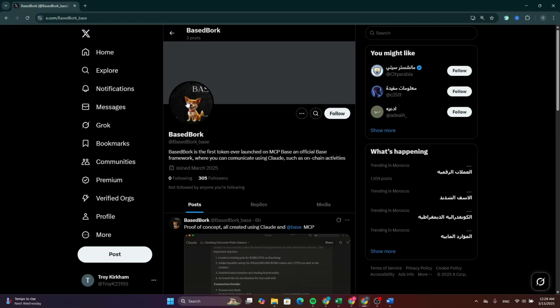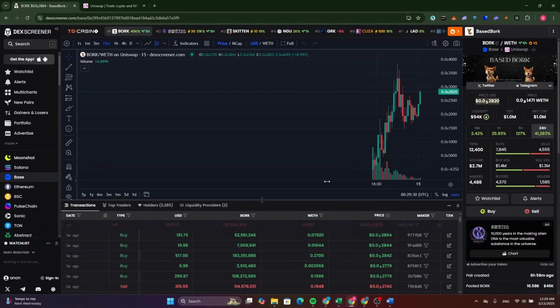Now before going on to buy this token, make sure to check their X account and keep following their updates about this token. As you can see, this token is available on the screener. It was created 6 hours ago and increased by 41,000% in the last 24 hours. This token is trending number 1 in the base section.